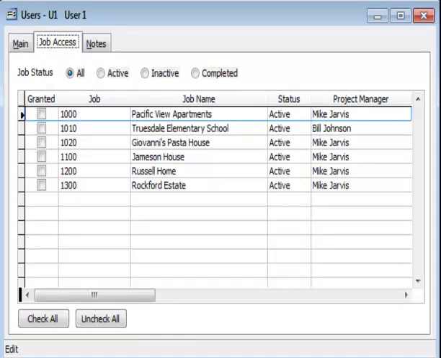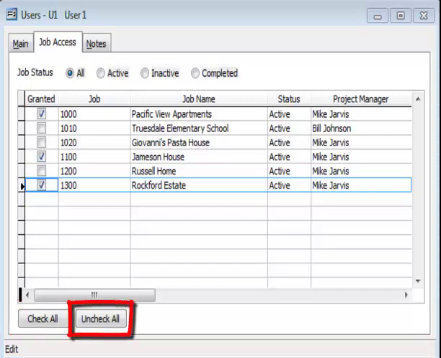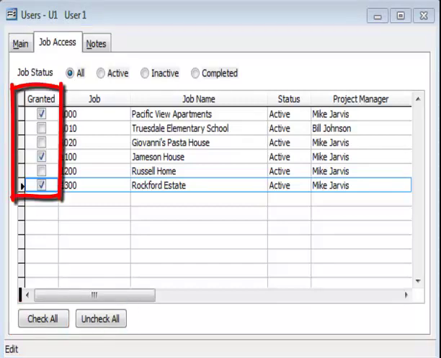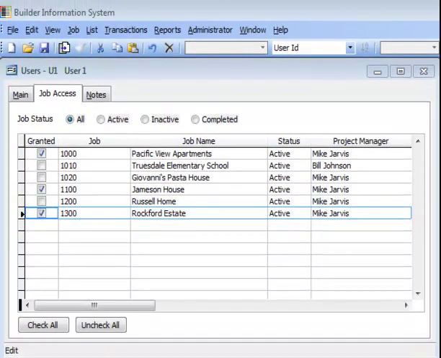On the Job Access tab, the job status at the top may be used to filter the list of jobs on the form. Filtering options include all jobs, only active jobs, only inactive jobs, and completed jobs. A check in the granted checkbox to the right indicates the user's accessibility to that job. You may check the checkboxes manually or utilize the check all or uncheck all buttons in the lower left and then check or uncheck accordingly to speed up the process.